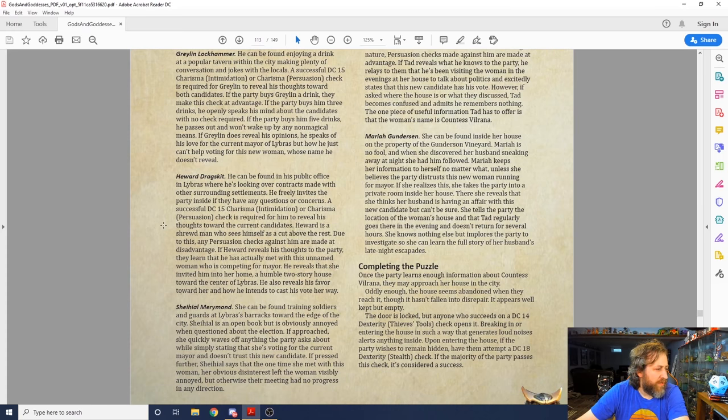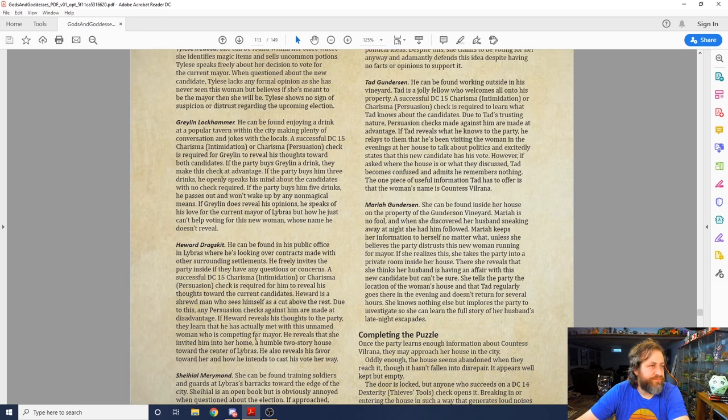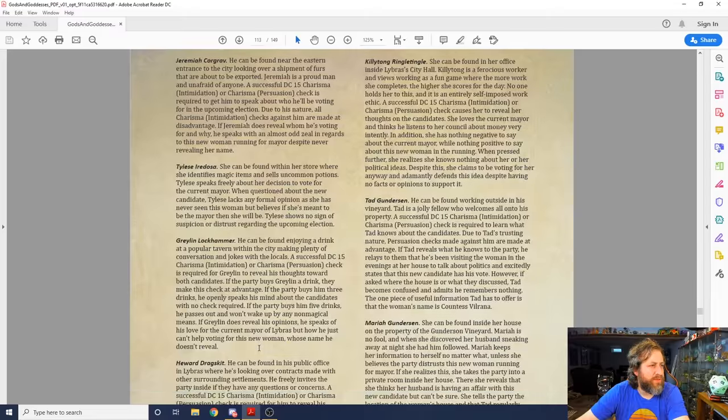All right, then we're going to have Shay here, the half-orc. She's at the barracks. If approached, she quickly waves off anything the party asks about while simply stating she's voting for the current mayor and doesn't trust this new candidate. She says that the one time she met with this woman, her obvious disinterest left the woman visibly annoyed. Okay. And then we have, oops, good old Killytong Ringletingle.